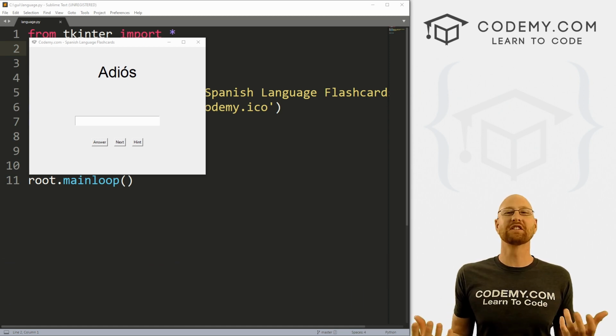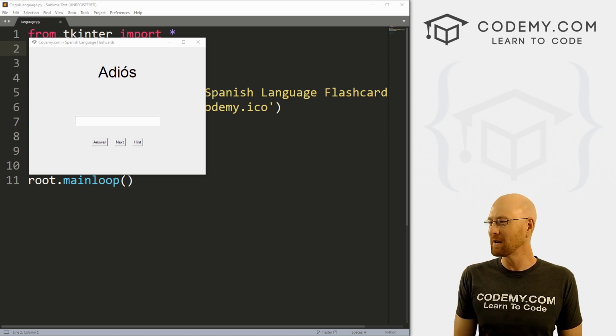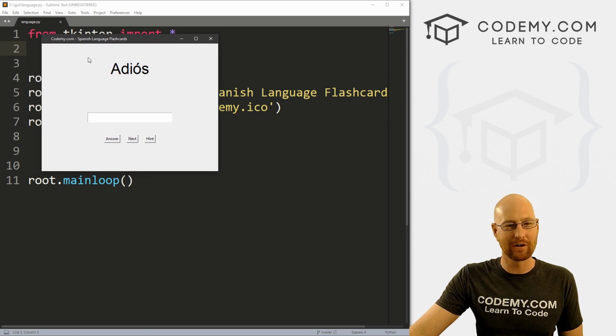So I know dozens of programming languages, but I do not know Spanish, and I would like to learn Spanish. So I created this little flashcard app that will help me pick up some words. And you can see it's very simple. We can do next, and we have different Spanish words that pop up onto the screen. And then if you're not quite sure, you can click the hint button and you get the first letter.